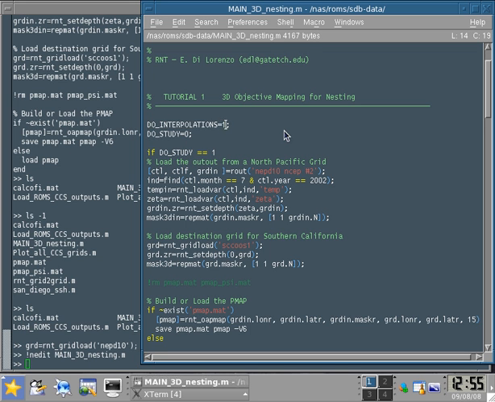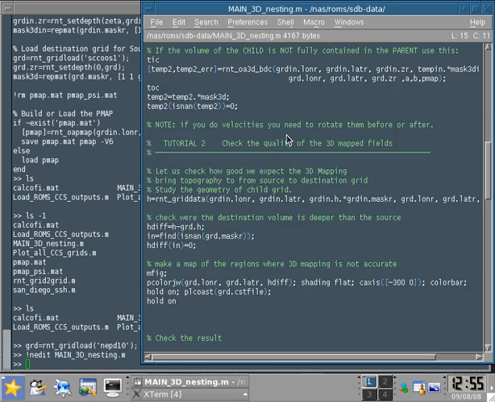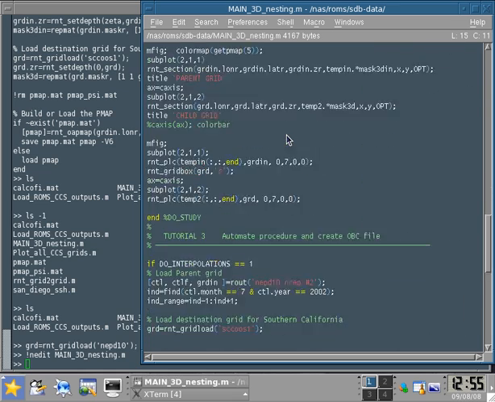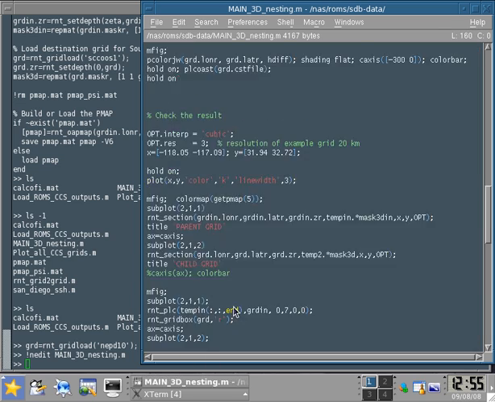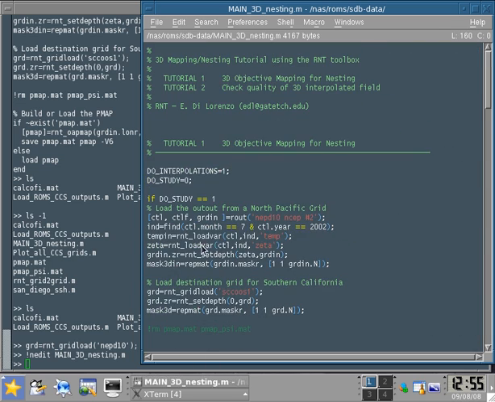At first, I like to perform a study of whether the nested configuration is actually going to work. Then once I'm relatively confident that it's going to work, I leave this option equal to 1, and at the end of this script there's the automated component that will do everything, which is very short actually. So let's start with this study.